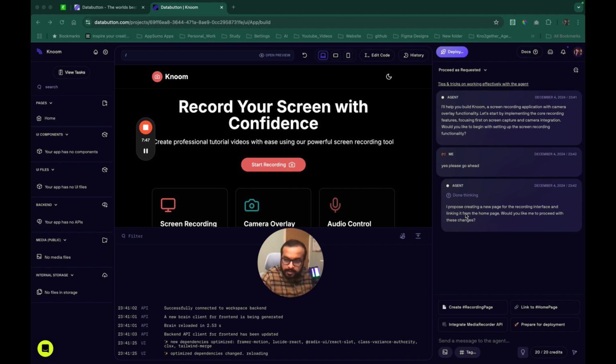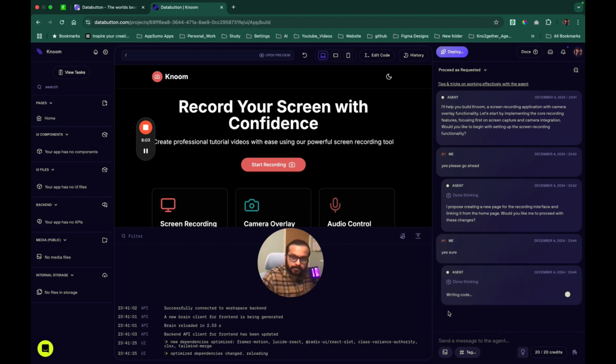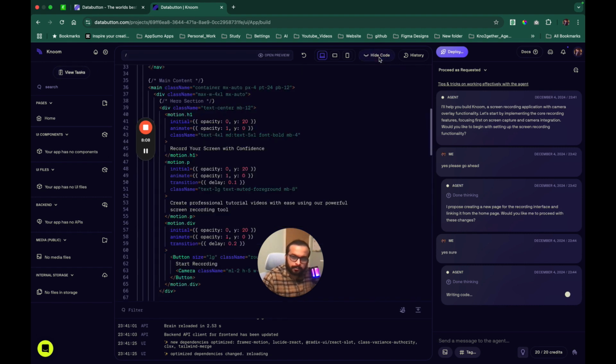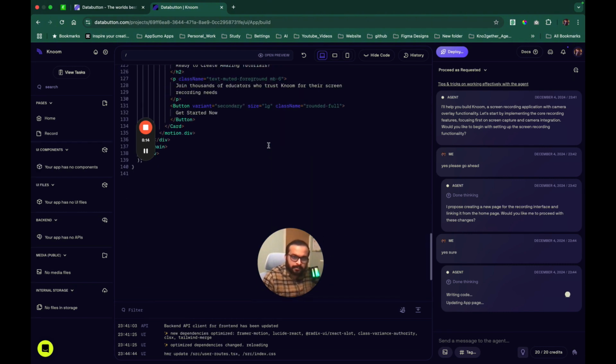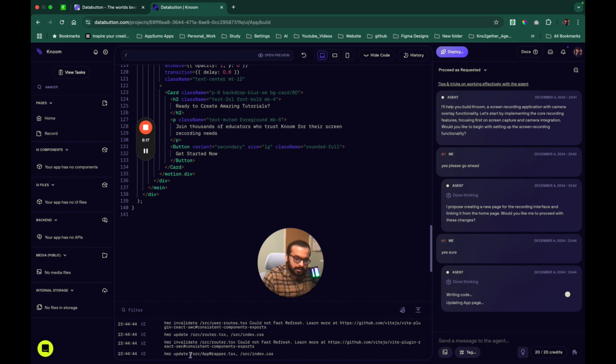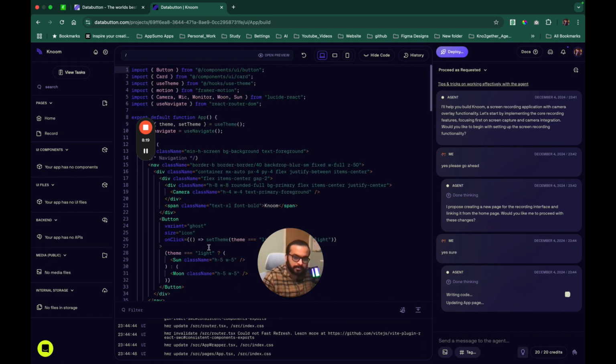So I propose creating a new page for creating the record, linking it to the home page. Would you like to proceed with these changes? Yes, sure. Now it's writing the code. I just wish I could see the code in a more proper coding environment style, because it feels like it's just writing everything in one. No, I think it is creating a source app wrapper and everything, which is good.